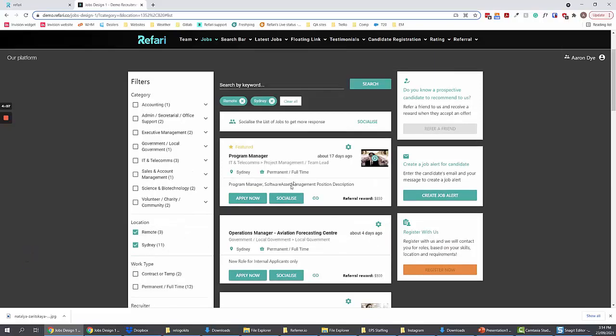If I select Sydney, you'll note that it actually leaves remote as a location, and that is because if you're working in Sydney or living in Sydney, you also can work those remote jobs. If the candidate chooses to, they don't want to see the remote jobs, they can still remove it from the search, but it means that those remote jobs get more hits now.